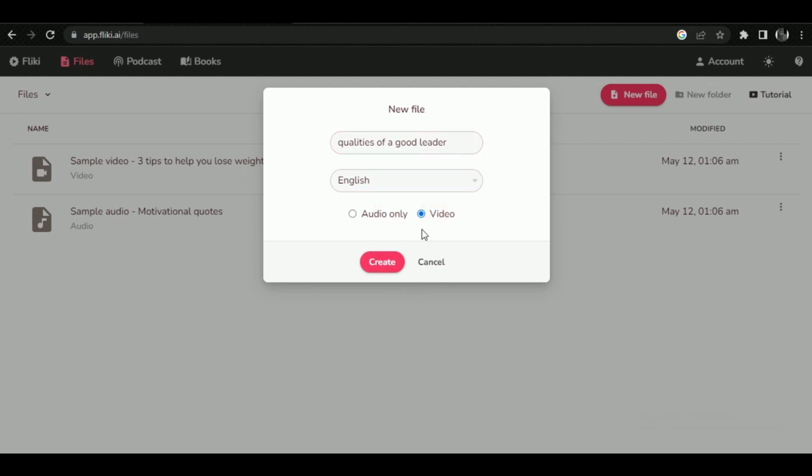Alright guys, so after logging in, the interface will be something like this. There are some samples you are given by the website itself. To create a new project, simply click on the new file button at the top. Then a pop-up will show up asking you to type in the name and also select the type of profile you are creating. There are two options available you can choose from: audio and video. Simply click on the create button.